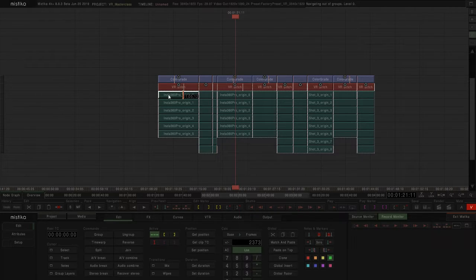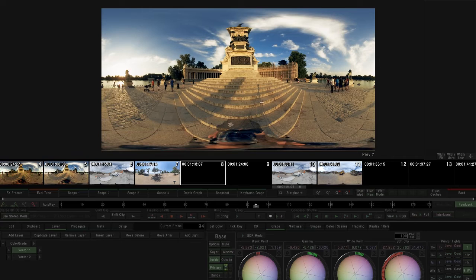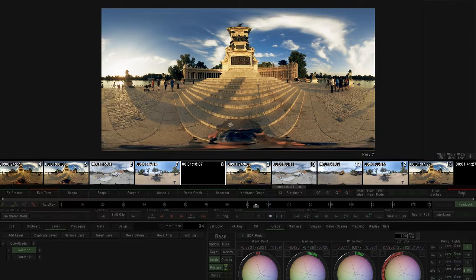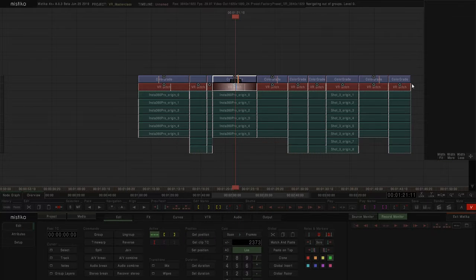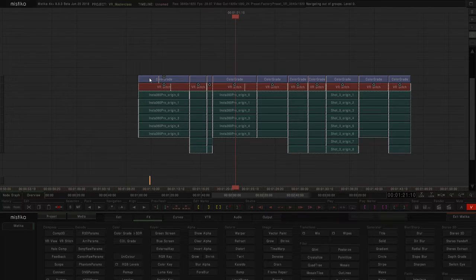so we are going to use only the internal name of the clips. So in this case, all those clips that have the Insta360 Pro origin, the effect has been applied. Now, this is one way to do it. I'm going to show several ways to manage my color. So one thing I'm going to do is just insert empty color grade nodes over here.